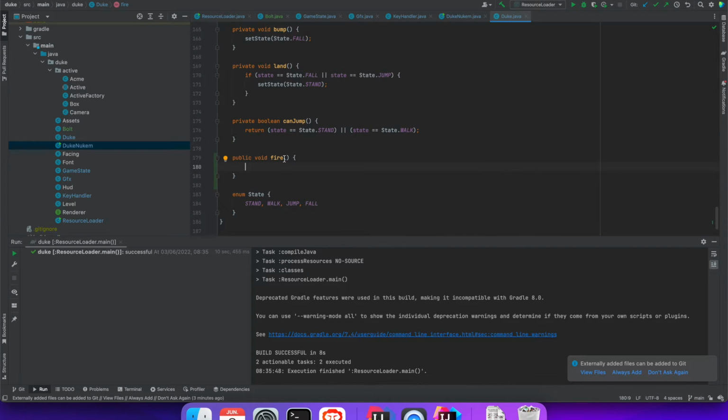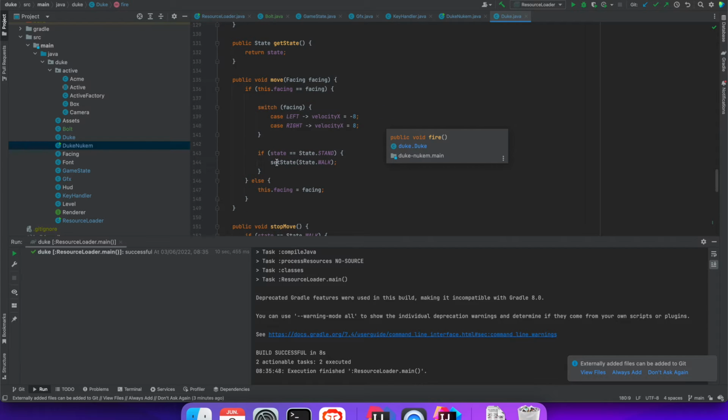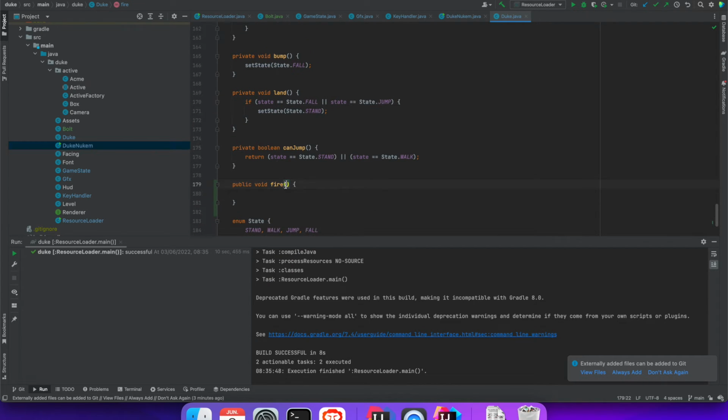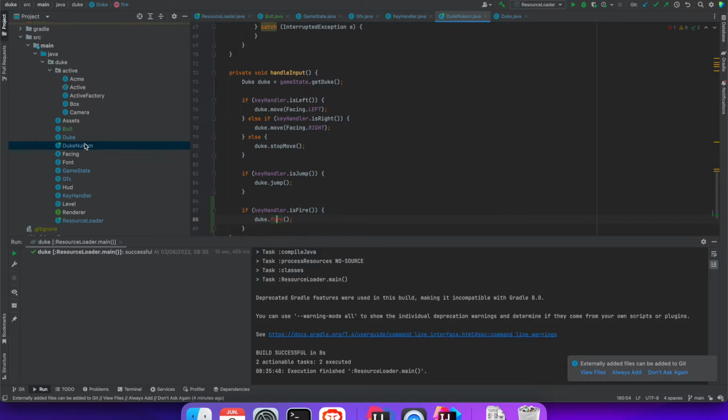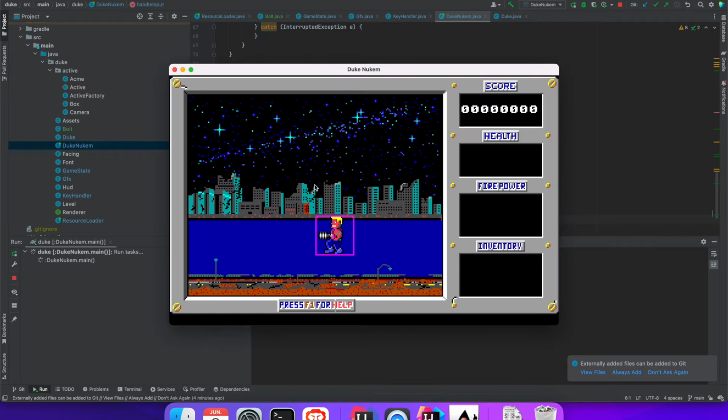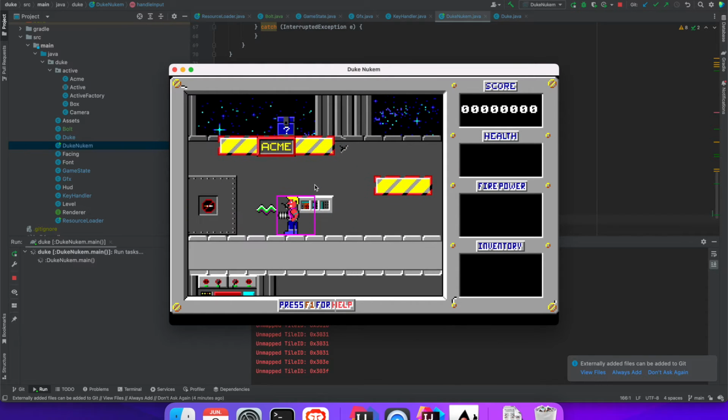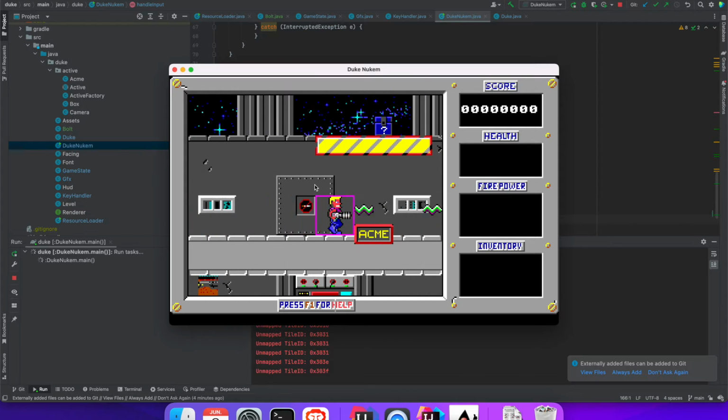And then here, I think we should just set a... we don't have access to the game state. I guess I'll just pass it in for now. State get bolts, add new bolt, and then we'll just take in Duke's X, Y, and facing values. And then back here in the main class, we need to pass in the game state because we're referring to the same instance everywhere. Okay, so now I expect Duke to be a full automatic machine gun laser beam fire. Yeah. If you hold down the button, he just draws all these lasers.